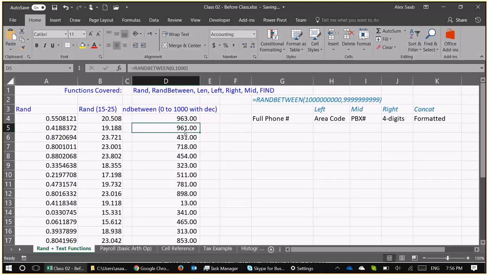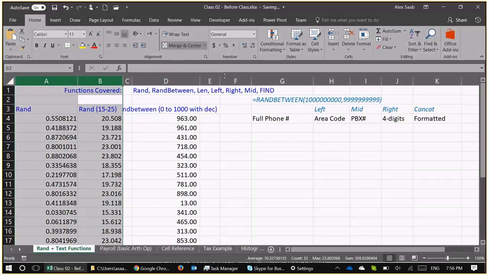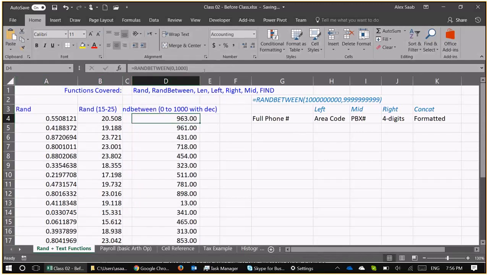Just multiply by 1,000? It's already between 0 and 1,000. No, you multiply the first RAND. Forget about this. I'm just using this formula. I want to put one formula here. I have RandBetween 0 and 1,000. What do I need to add to this formula to give me that? Multiply it with another RAND function? Just one RAND function. Keep it simple.